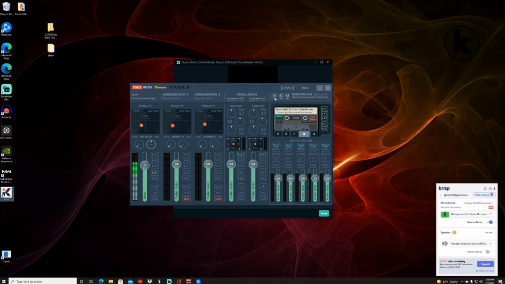Now for your A1, if you are familiar with this software, if not, go ahead and look at videos on how to set it up. It's really easy. This is just the basics, what you need to put. Here you're going to put your audio, the same one you're using to get audio through your headset. For me, it's this one. Okay, we're going to leave it as that.